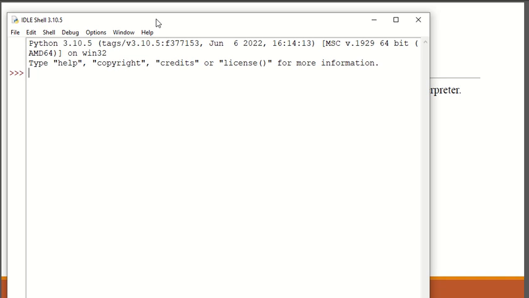In the previous video, I have shared with you in one of the PPT a link on how to download Python for Windows. When you download and install, this is something you are going to see. It is written IDLE Shell 3.10.5, which is the version. If you could see here the three arrows, this is basically the Python prompt.